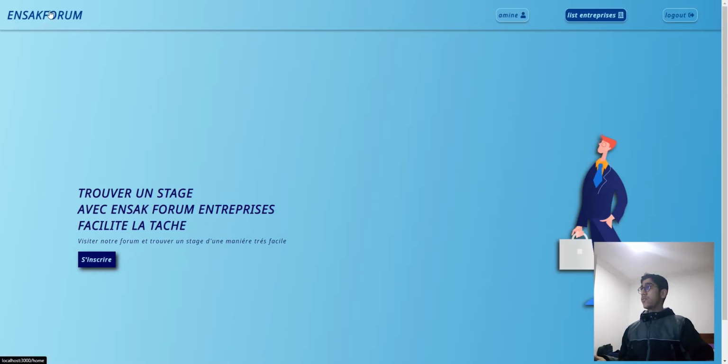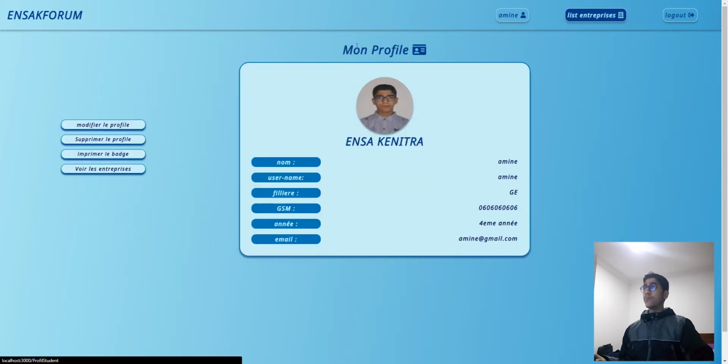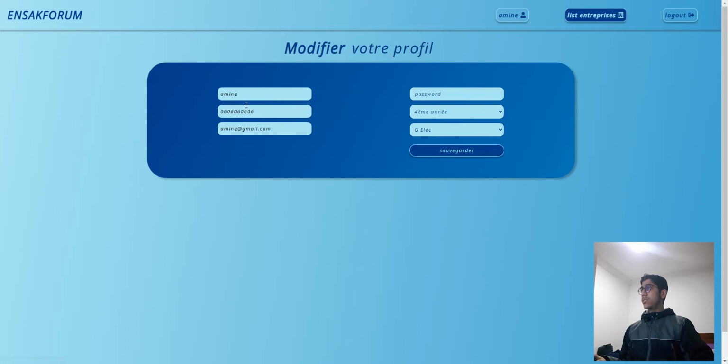as you see, after login, the header is changed. We have here the name of the profile that redirects us to the profile, the list of companies, and a logout button. So let's visit the profile. Here we have 4 buttons: a button for updating the profile, a button for deleting the profile, and one to print the badge. Also we have the list of companies. So let's update the profile.